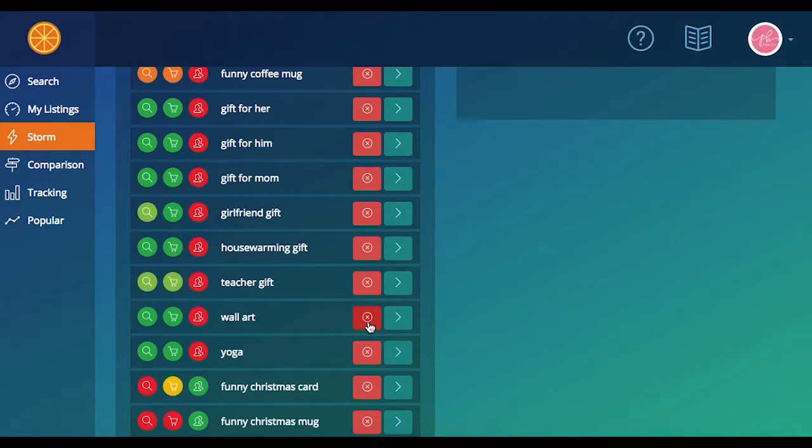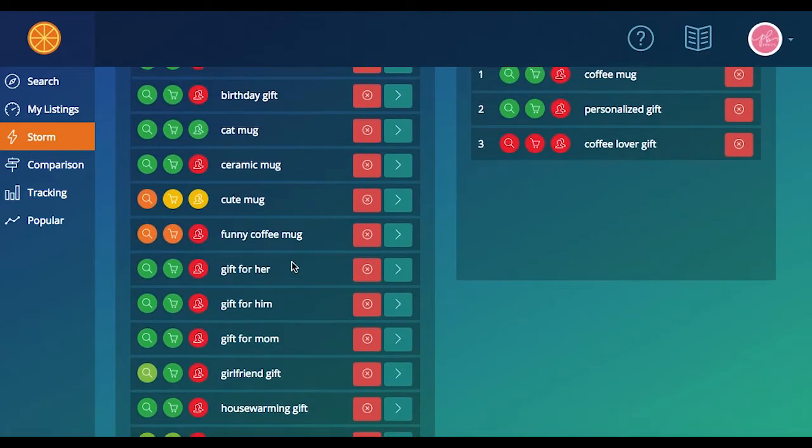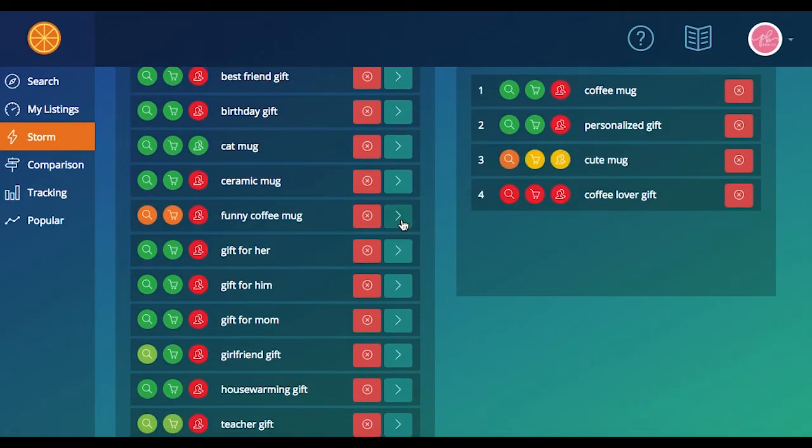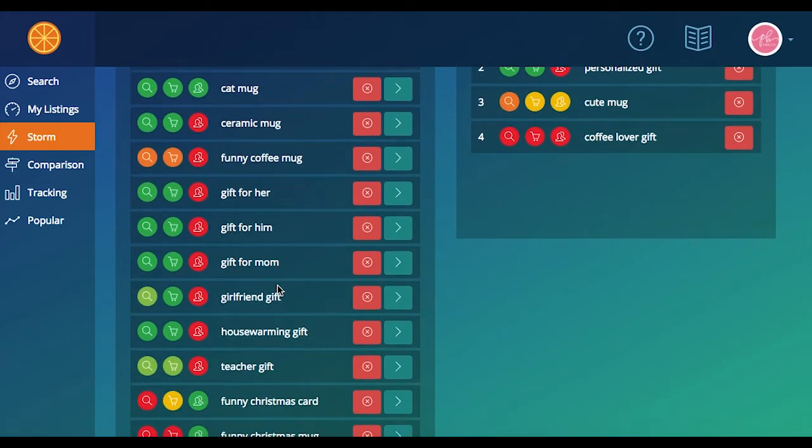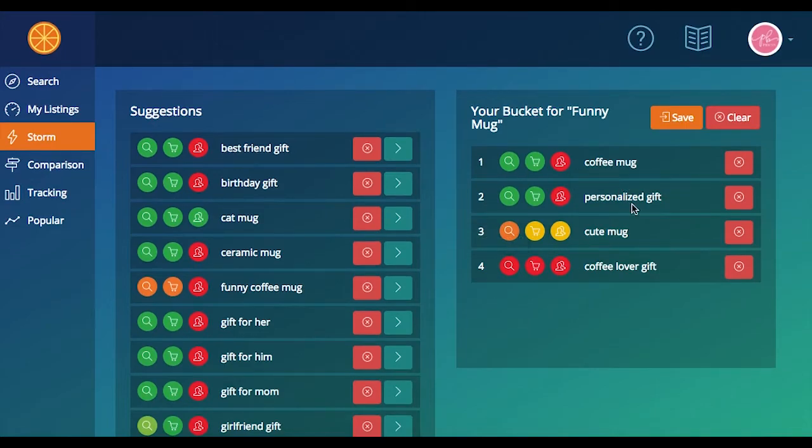Maybe it's obviously not wall art either and not really related to yoga. And you'll keep doing this and telling it which words you like, which words you don't. And Storm is just going to keep giving you suggestions until you've filled up your bucket with enough words that you can use those for keyword research later.